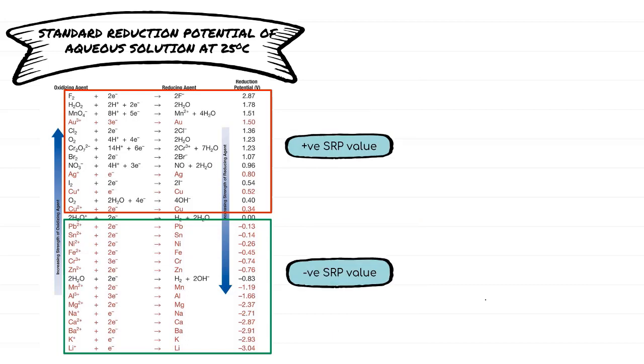Let's check if our assignment of anode and cathode based on observations from the previous example is true. Zinc has an SRP value of negative 0.76 volt, whereas copper has an SRP value of positive 0.34 volt. Well done, they are all correct.